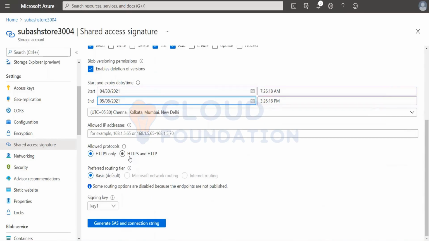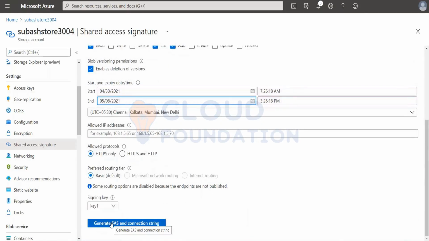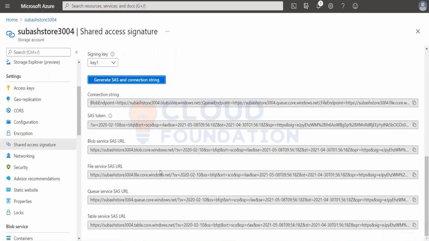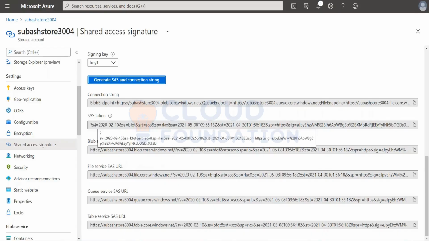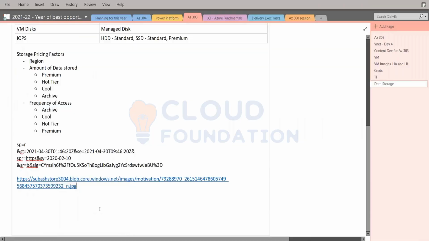What is the supported protocol that you want over here? Let's go ahead and click on Generate SAS and Connection String. Now you see you have SAS tokens. There is only one SAS token, but you have SAS URLs for each of these. Let me copy this. Sorry, that was a mistake. Let me copy the SAS token and put it over here.